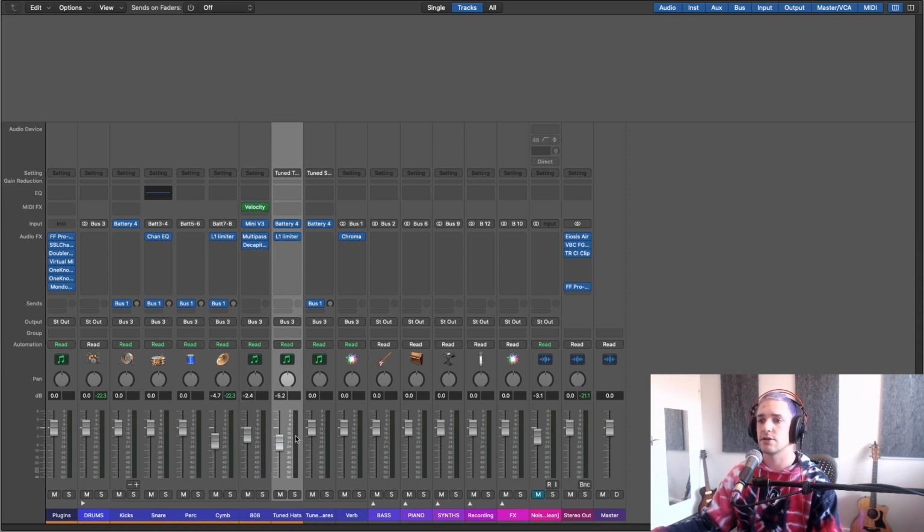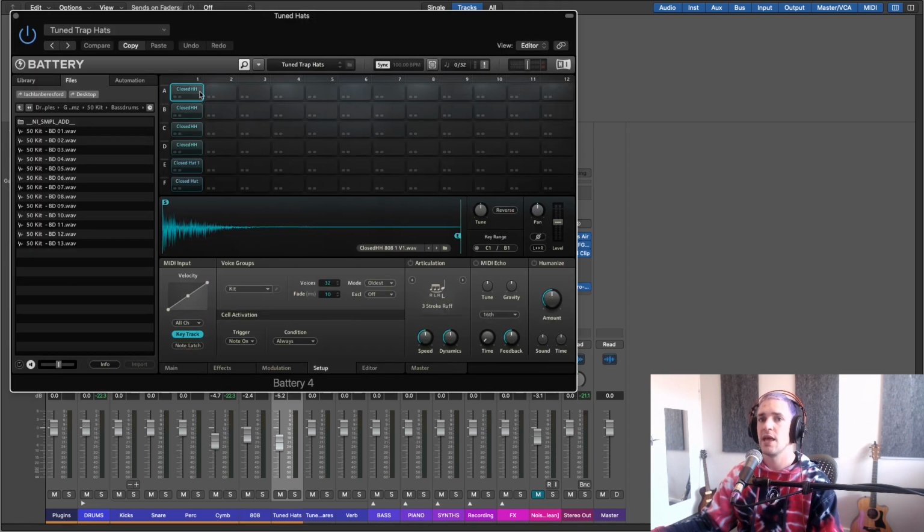Next up, I got the tuned hats, which is also another version of Battery. And what I've got here is I've got 6 different hi-hats, which I quite like the sound of. And each one of them is pitched across the space of an octave. This makes it really easy to just go through my keyboard, find exactly the hi-hat sound I'm looking for, and be able to play some tuned hats and get that nice trappy sound.